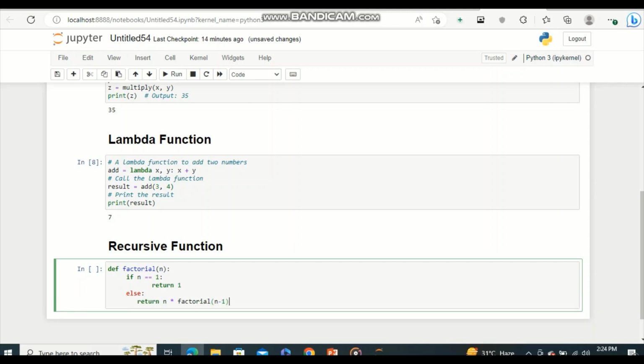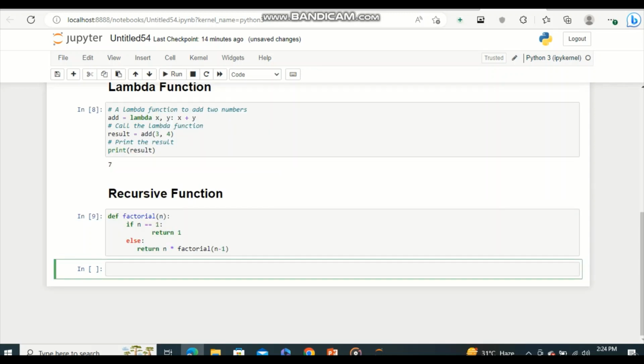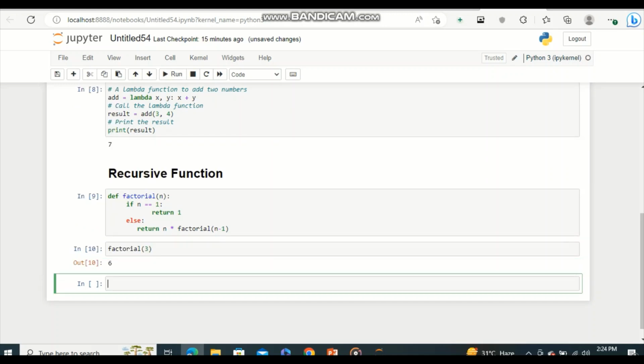In this example, the factorial function takes an integer n as input and returns the factorial of n, which is the product of all positive integers from 1 to n. Move on to today's last type of function.